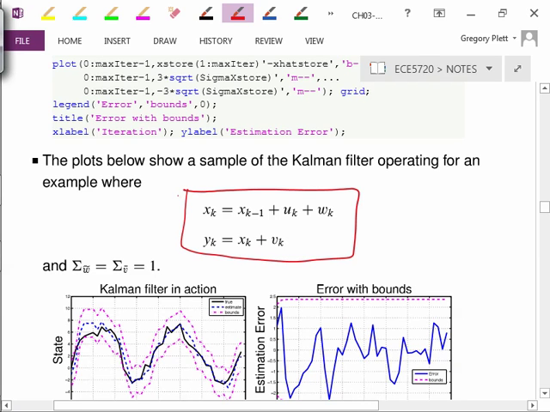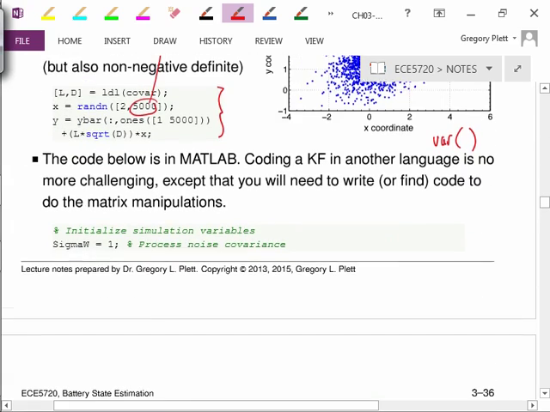We are simulating in this code, although the code is general, new state equals 1 times old state plus 1 times input plus 1 times W. Output y equals 1 times x plus 0 times u plus v. So A equals 1, B equals 1, C equals 1, D equals 0 in this example. And we've also chosen to have sigma W and sigma V both be equal to 1. But the code, again, can handle a more general case than that.